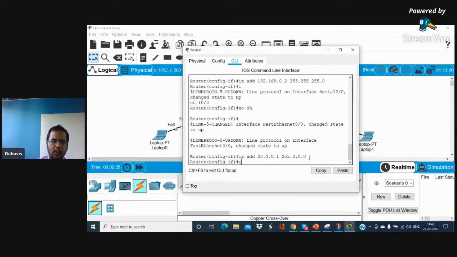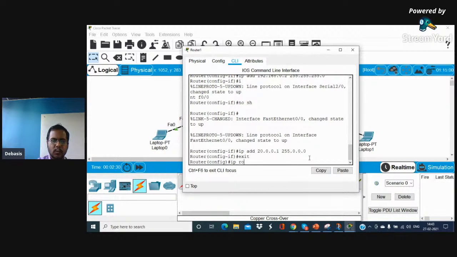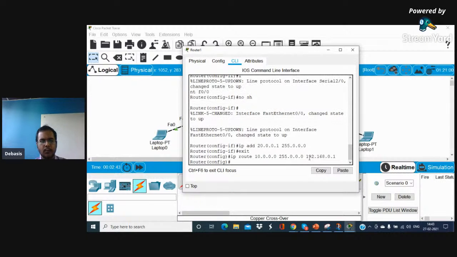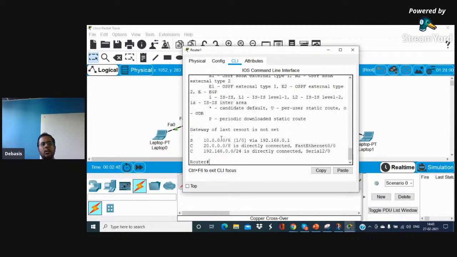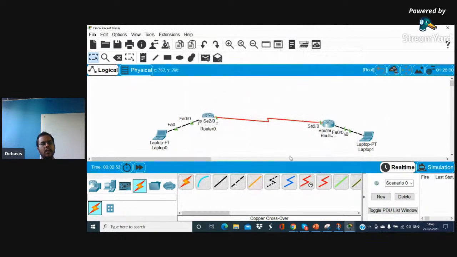And on router B, also go to ip route. Destination is 10.0.0.0, the mask, and the next hop is 192.168.0.1, the other router's serial port. And give the command show ip route. See, this is a static route, 10.0.0.0, it is connected. So this way you have to configure static routing.